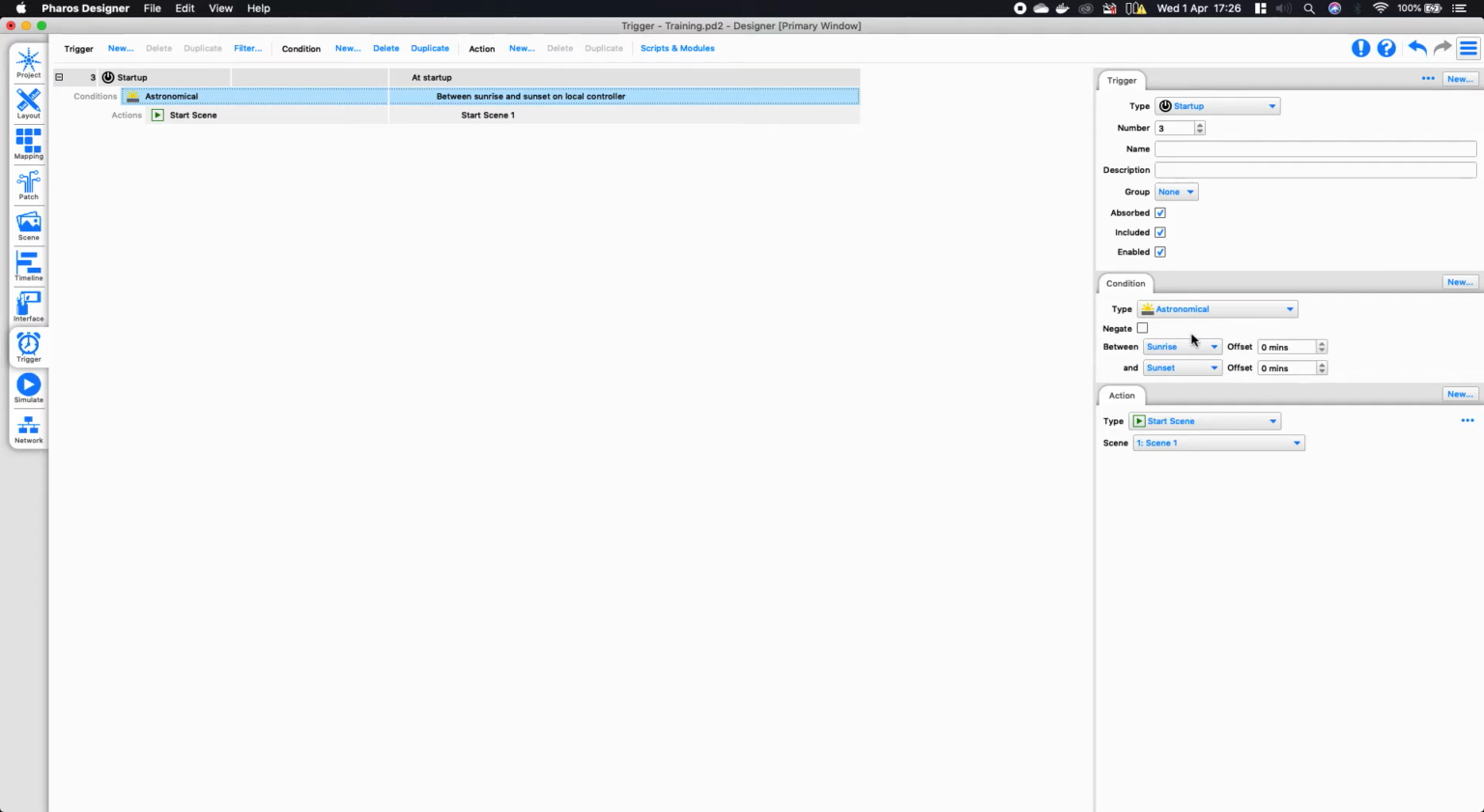Again, just like before with the actions, over in the right-hand corner, our condition has some options which we can use to configure it. So at the moment, the condition is going to return true if it's between sunrise and sunset. Now that's daytime. So what we need to do is change the options around so that it's between sunset and sunrise. And effectively that's going to make it nighttime. Now I'm going to do another upload to the controller.